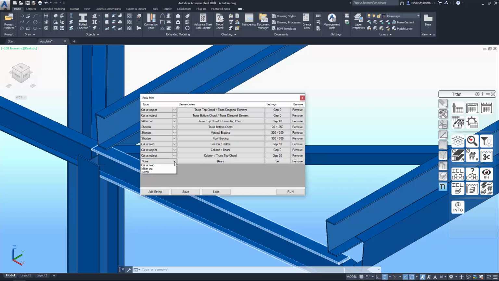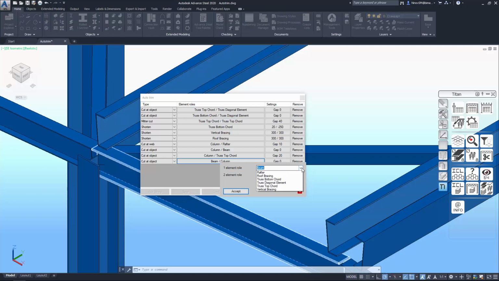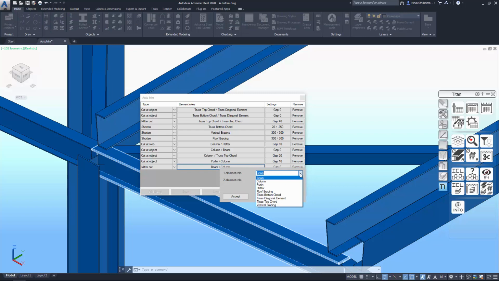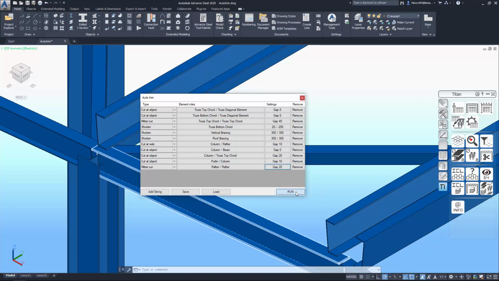Also, we can create sloped cut for columns. For that, create cut on column by purlin. And miter cut with gap for rafters. All done.